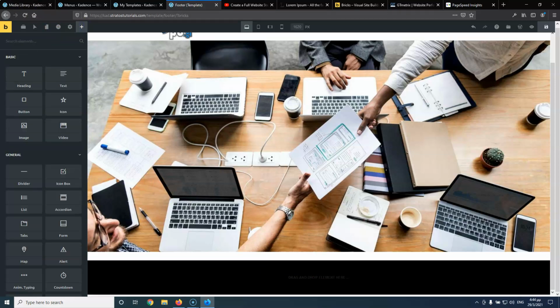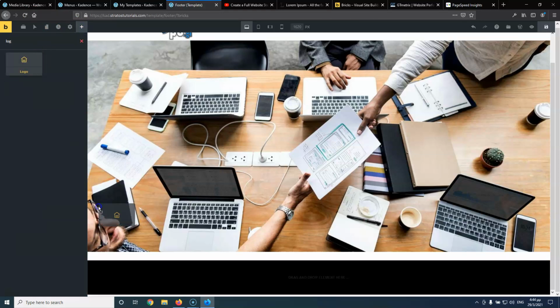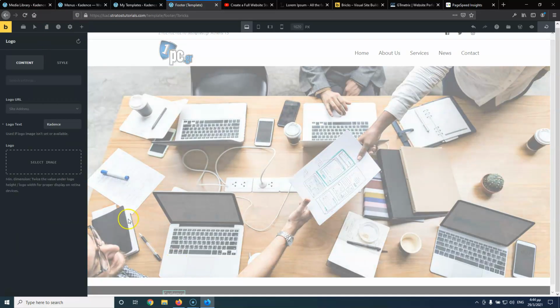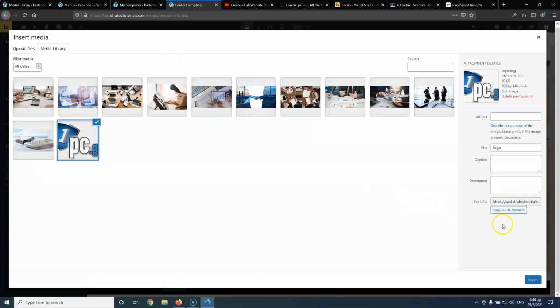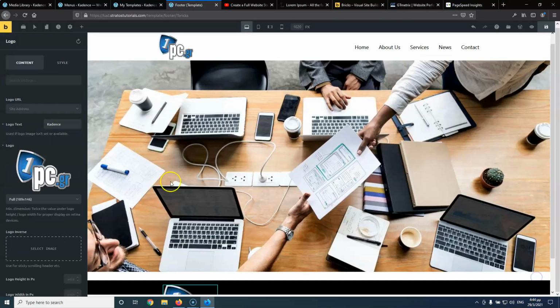And let's go here and add first the logo again. Logo, and here I can put the logo. Okay, so select the image, select the logo, which doesn't have an alternative text because I forgot it. Okay, logo.